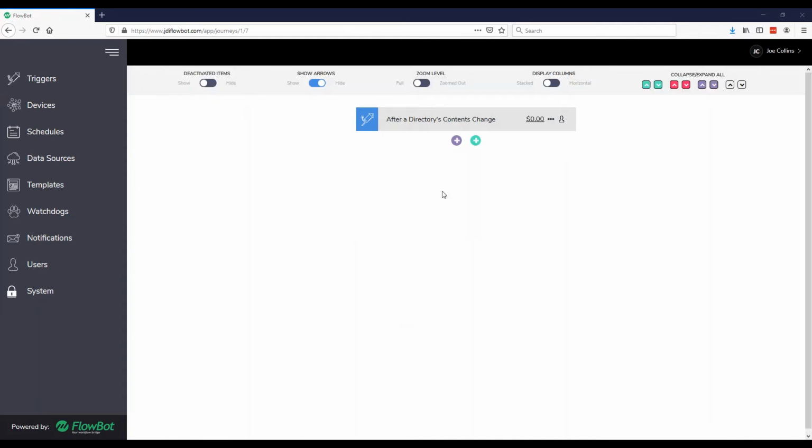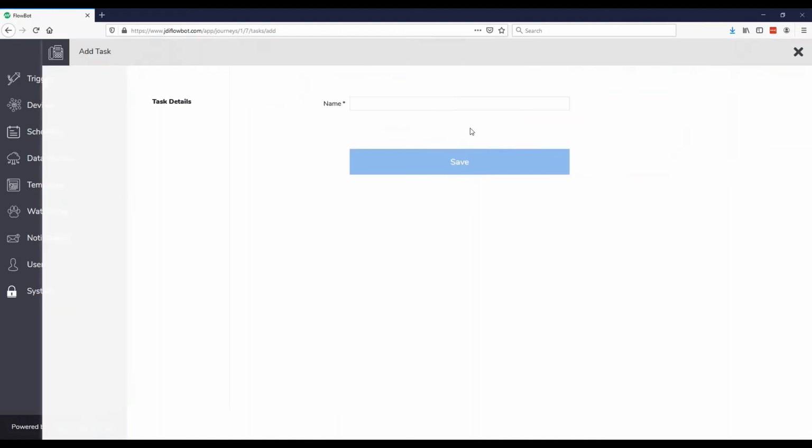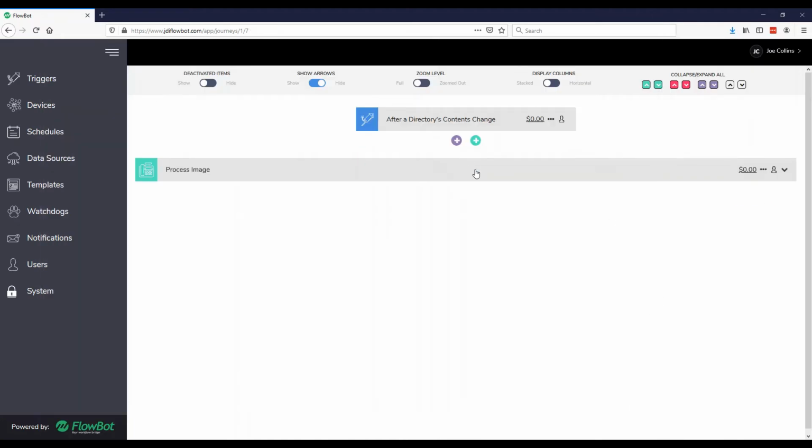So this is what the screen looks like after clicking on View Journey. You click this little green button here to create a task, and a journey is composed of one or more tasks, and a task can be one or more actions. So let's do process image, hit save. And now that we have our empty task here, we're going to click this red button here to add one or more actions to this task, and we can sequence them in whatever order we want.